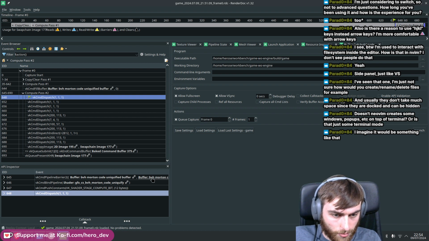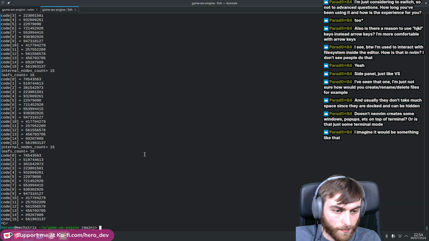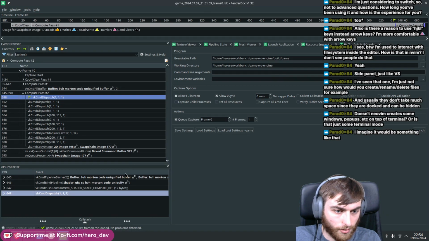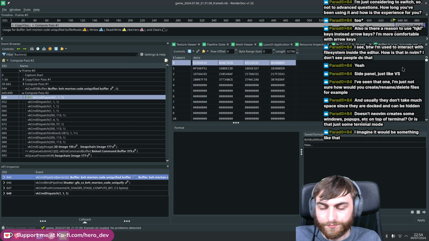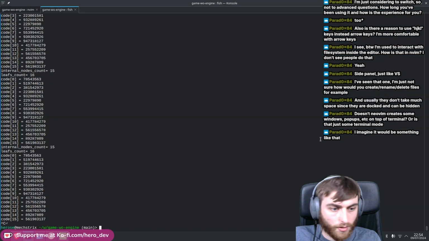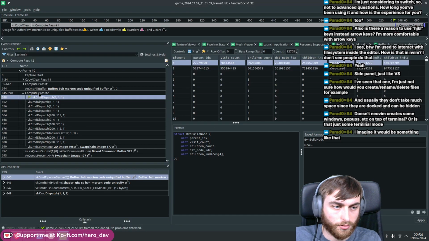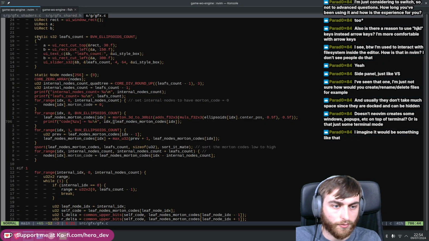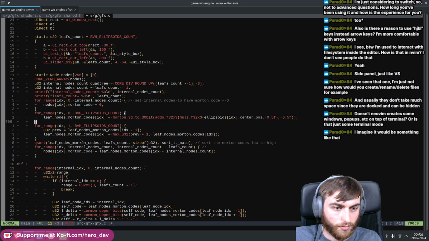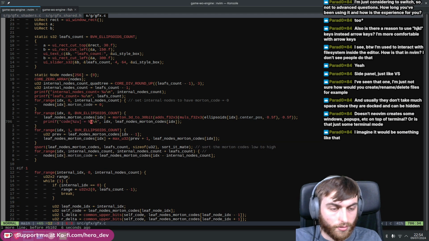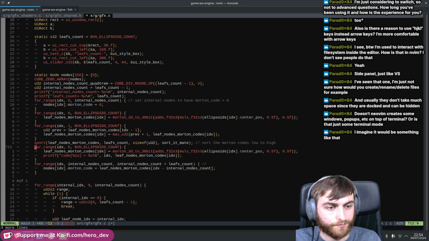Molten code, uniqueified buffer. Is it already unique? Probably. I don't know. Should be alright. Is this before it's sorted? Yeah, we want to view it after it's sorted actually. Whoops. Where's after it's sorted? It's here, isn't it? Let me copy that.